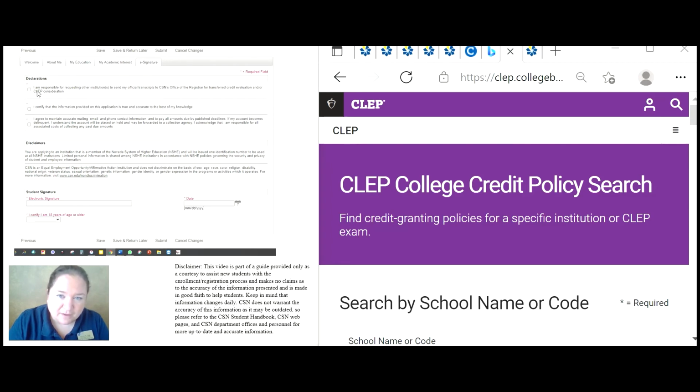So the first box says, I am responsible for requesting other institutions to send my official transcripts to CSN's Office of the Registrar for transferred credit evaluation or CLEP consideration. So if you have attended another college or university and you wish to bring your information to CSN, you are responsible for getting that information to CSN. The same with the CLEP.